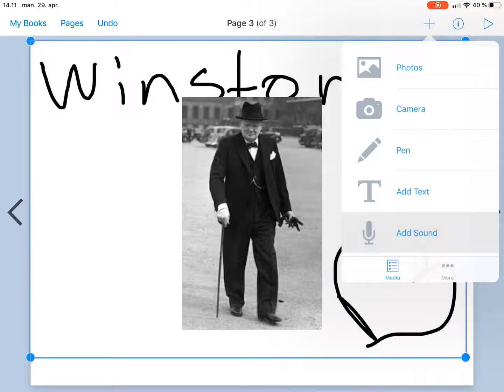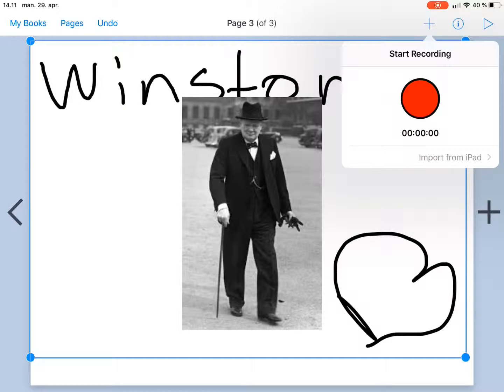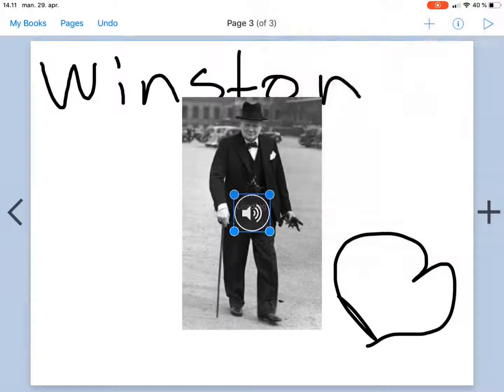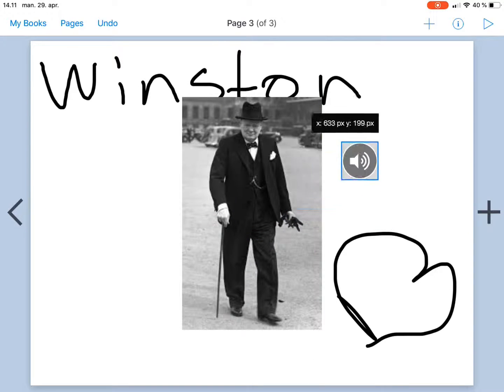Now pressing add sound gives me the possibility to record what I'm saying right now. You can see the red button. In a moment I will start recording and say something. Hello, my name is Winston Churchill, and I'm the Prime Minister of UK. And I stop the recording, and if I'm happy with it, I press yes. And then you can see I get this icon here.